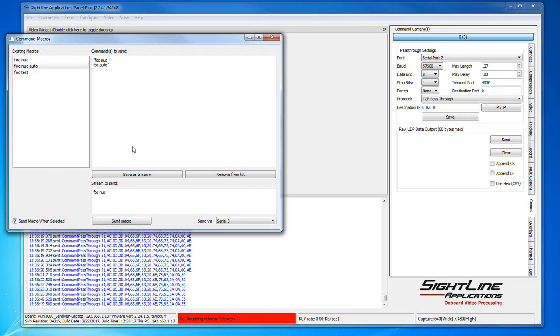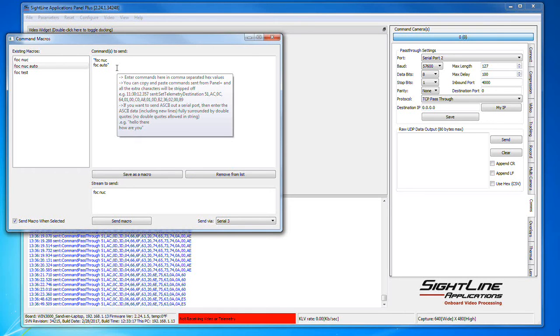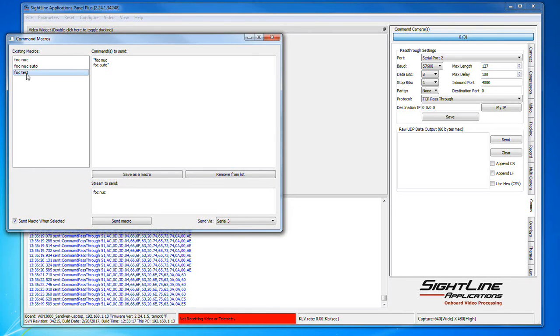I'll make a new one. It would, this is a carriage return I typed in there, but there's also going to be one sent after auto, just like you typed in FOC auto and then hit enter to have it save. And then we can see down here all three of these now. So now we've got 3 commands and serial port 3.